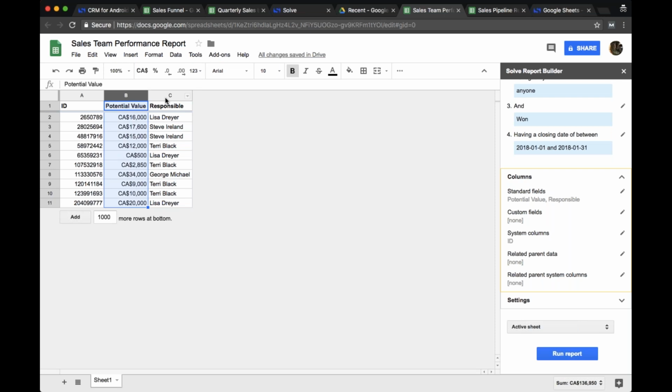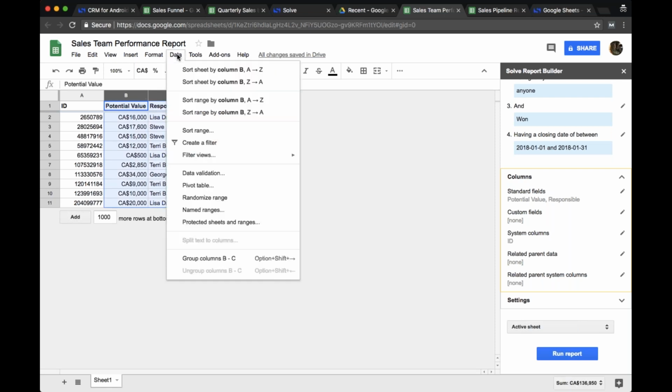Now I want to focus on two parts of this data, the users that are responsible and the value of the deal. So I'm just going to go ahead and select these two things. And I'm going to go ahead and go to my data menu and summarize this in a pivot table. So data, pivot table.